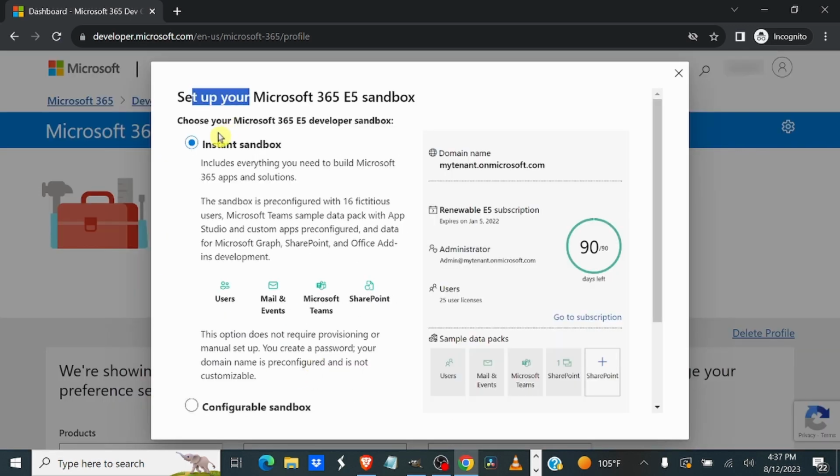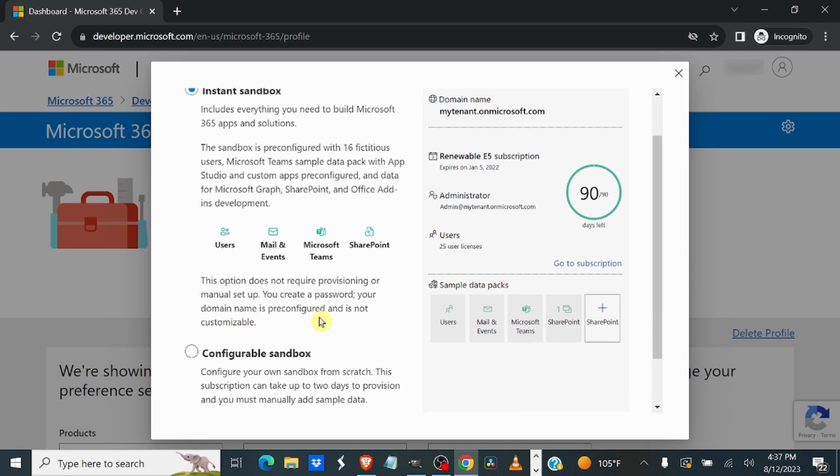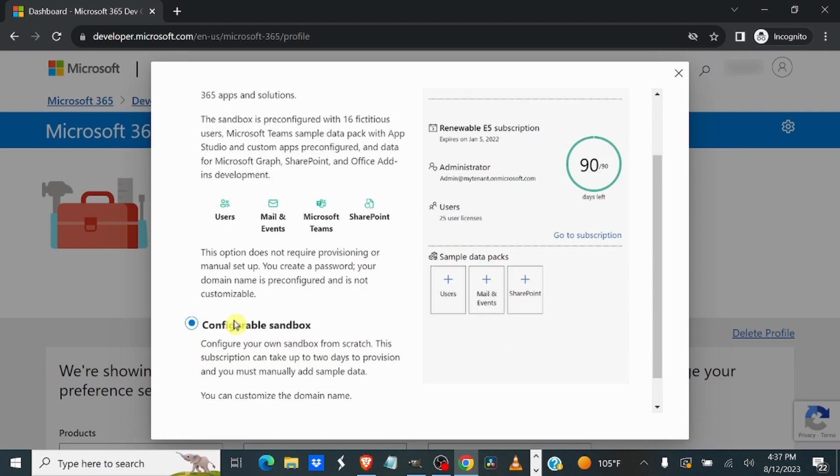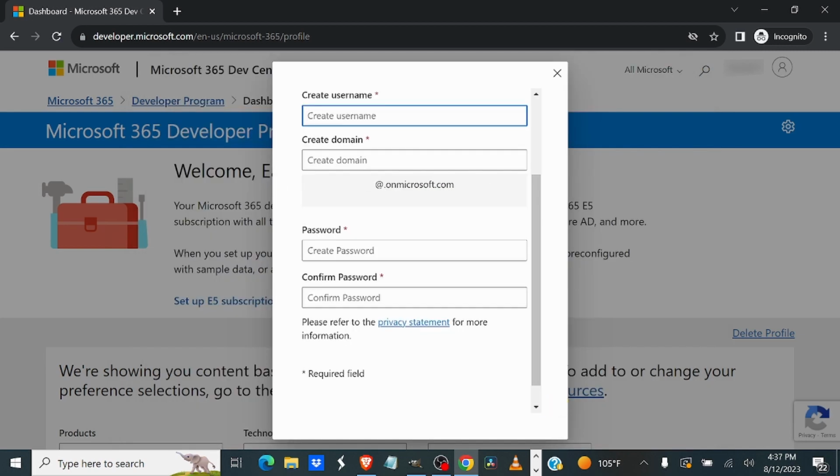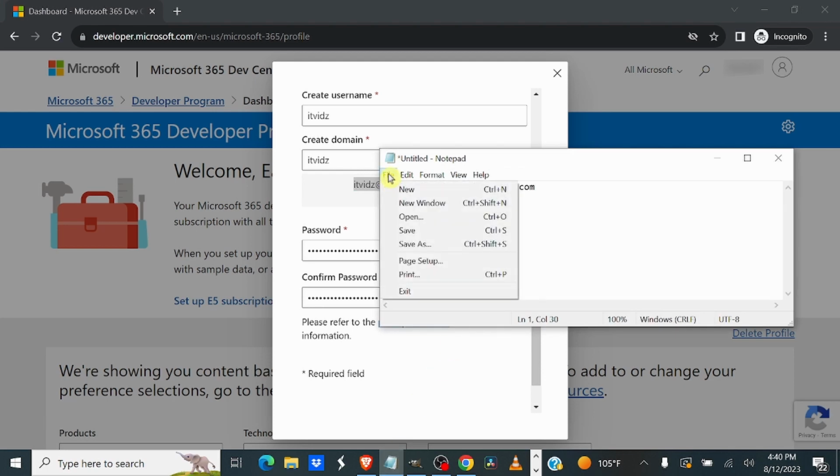On this setup page, you have to choose if you want an instant sandbox or if you want a configurable sandbox. I'm going to go with the configurable sandbox and then I'll click Next. The username will be the same as my company name, Activate, and then domain name will be the same as the username. Then I'll create a password. Re-enter the password for this account, create your username, create a domain, and then you should make sure that you remember this domain name. So I'll copy it into a text file and just save it.